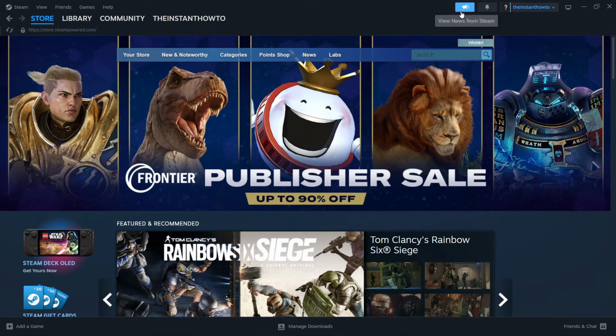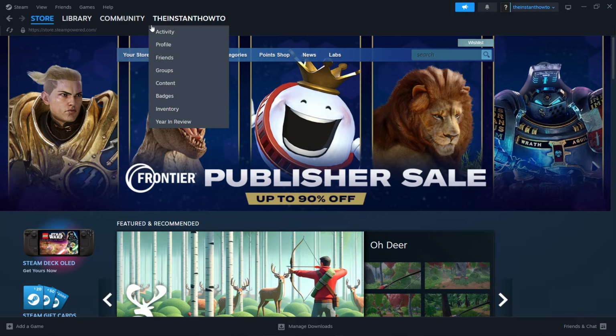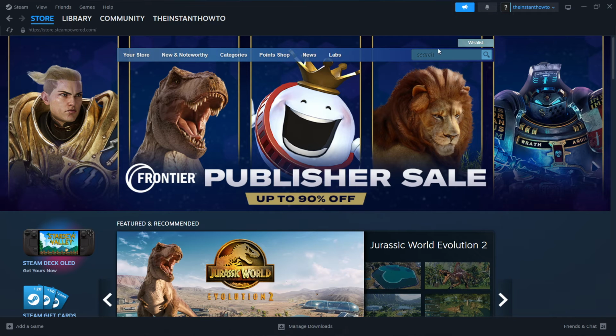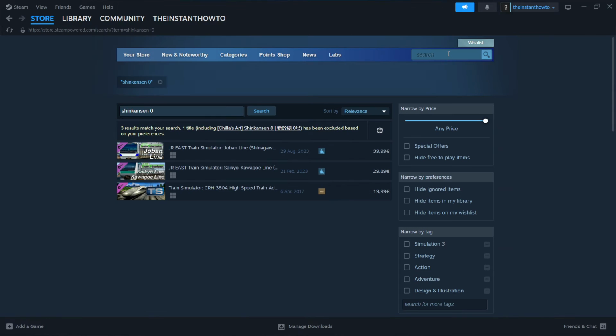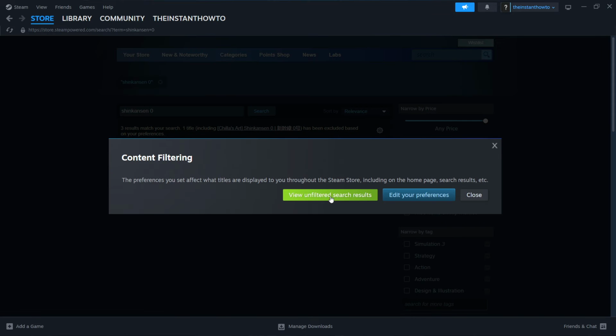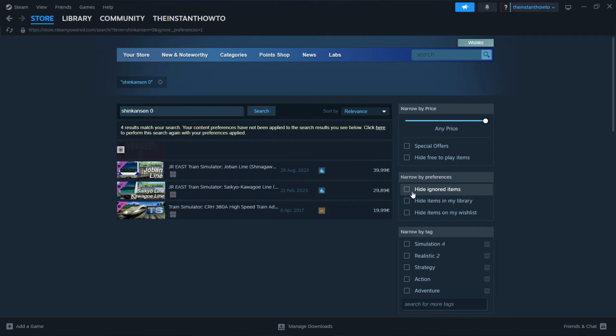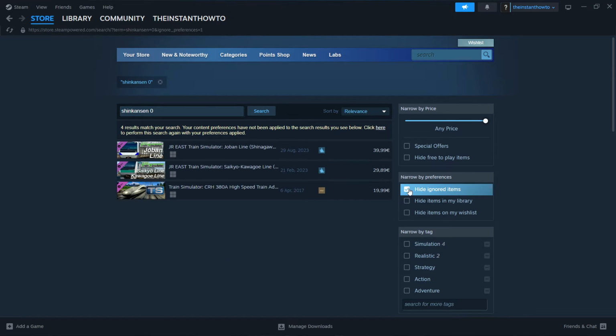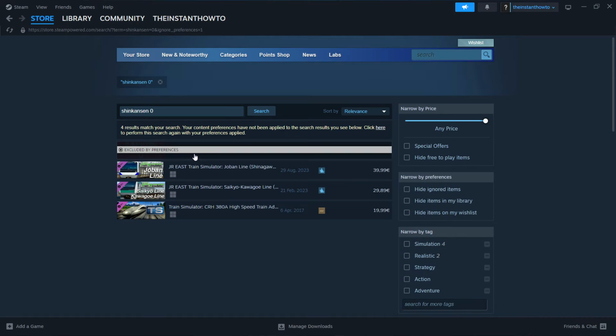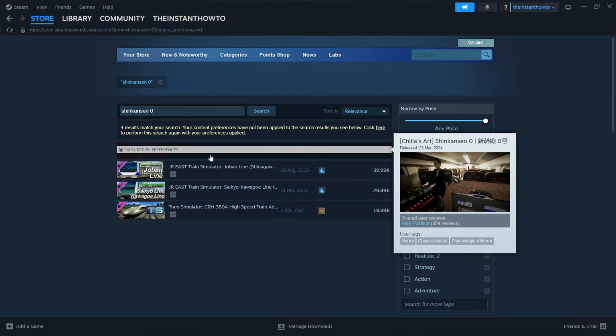Now, the way you download Shinkansen 0 is simply by going to Store up here, and then up here in the search box, you type in Shinkansen 0 and click Enter. And now, in case you do not see the game, just like I don't, you want to click over here to where you see that gear icon, and then you want to click on View Unfiltered Search Results. And then in case you have this Hide Ignored Items checked over here, you want to uncheck it. And then you'll see that this one is blurred over here, but the game is the one we're looking for.